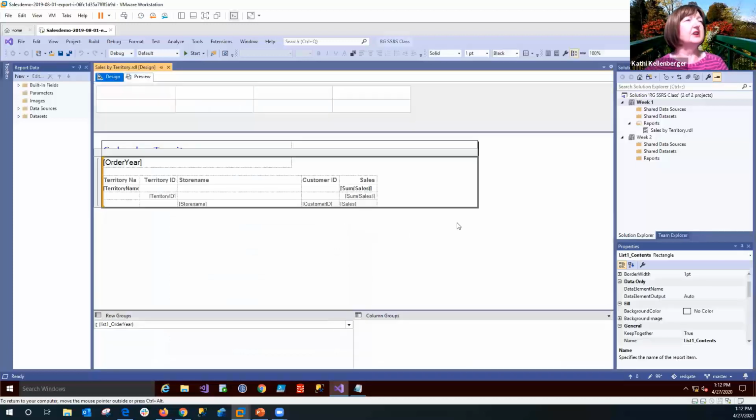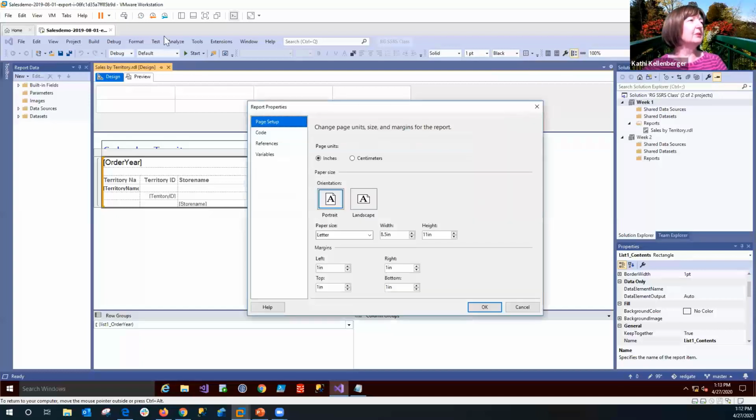I'm going to go back to the design, and up here are some icons that you can use. So this little wrench, which I had not seen before, is report properties. It used to be a report menu up at the top, and now that seems to be gone. So what I can do is make it landscape. I can change the paper size. Be really careful here. Make sure it's a paper size that the printers where you work support. You can change the margins. I typically start with 0.25 and then adjust as necessary.